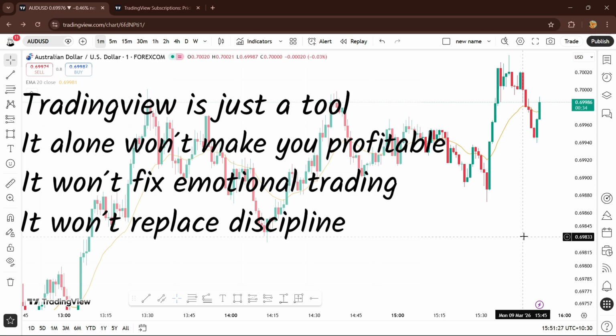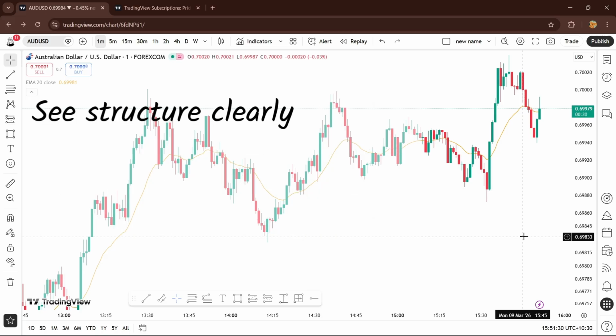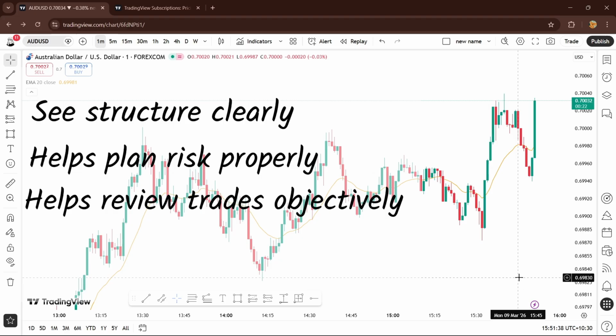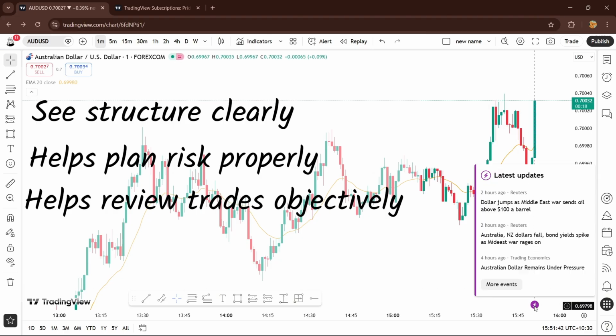What TradingView actually does is much simpler. It helps you see structure clearly, it helps you plan your risk properly, it helps you review your trades objectively, and it gives you the environment to build consistency. But it cannot execute for you, it can't follow your rules for you, it can't stop you from overtrading, it can't control your emotions. That part is on you.